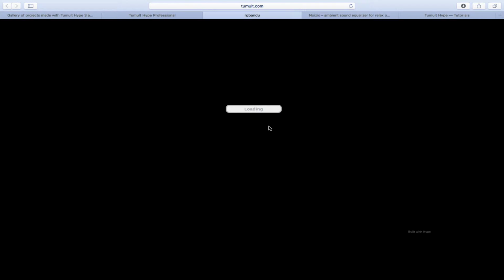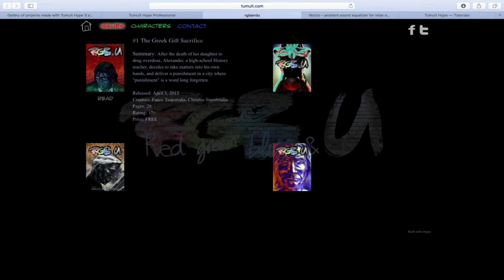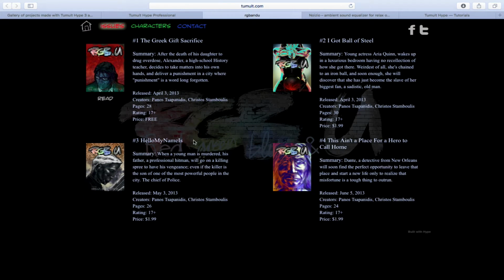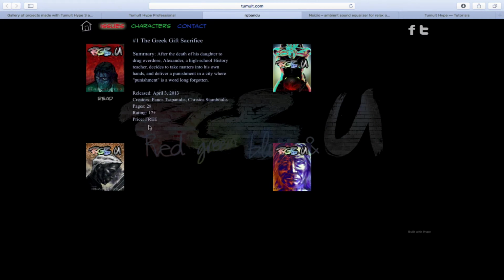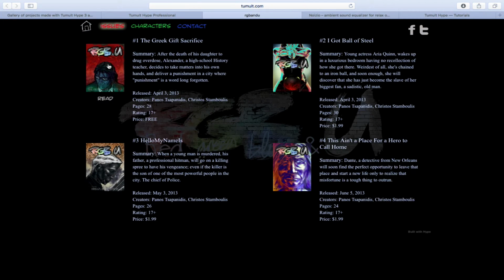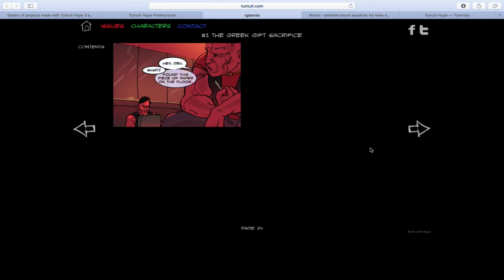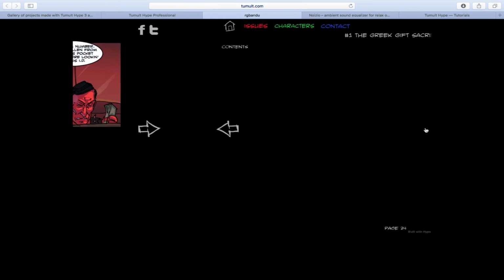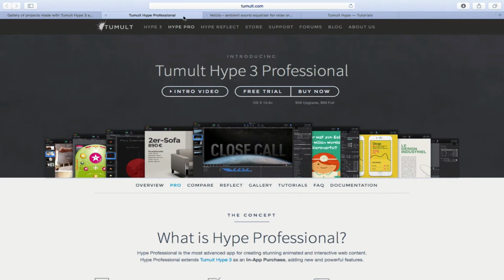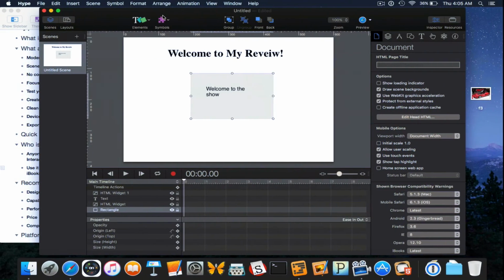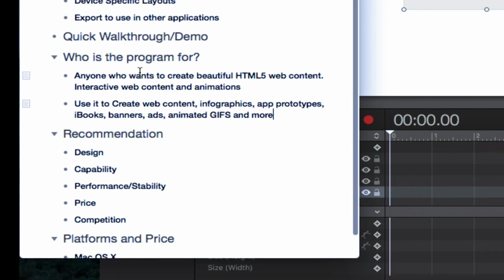Alright, and it is loading. Actually using a connection from my phone, so bear with me. As you can see, some nice cool animations. Looks professional, looks pretty good with the graphical assets this page uses, and this is all created with Hype. So let's click on some of this. So really smooth animations that you can create with this program.